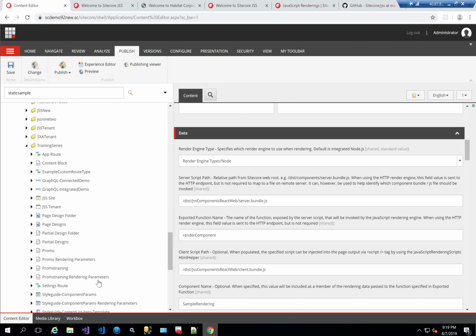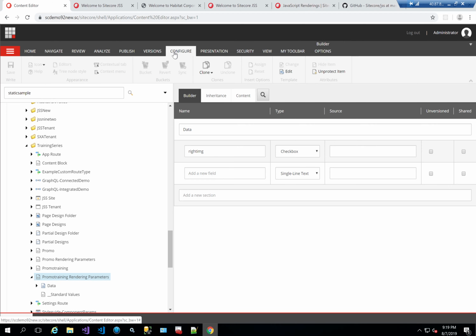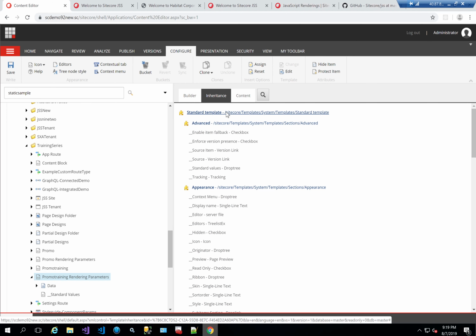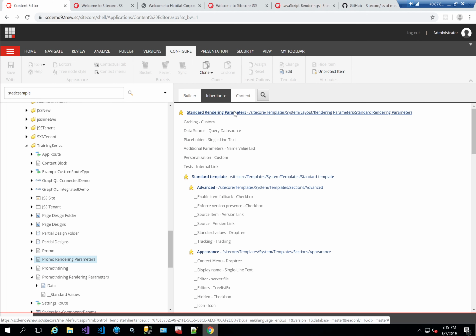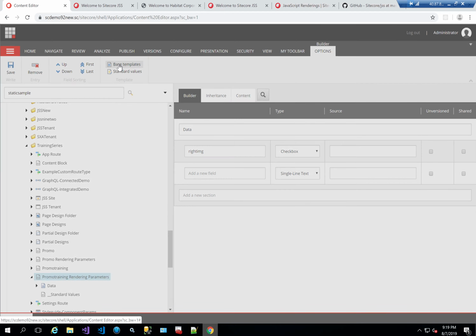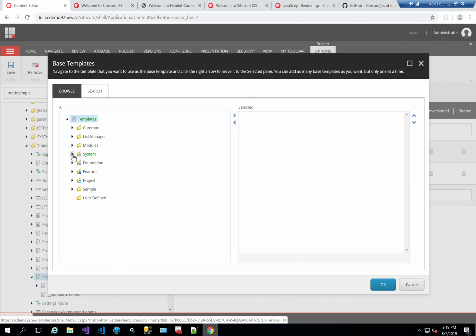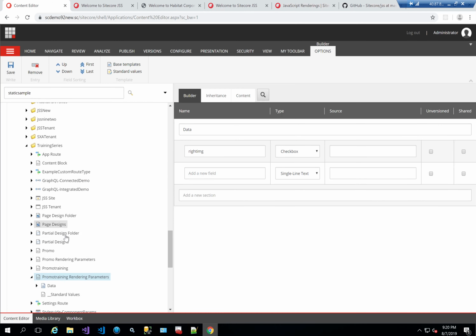So let's go back here and go to my promo training rendering parameters. Of course, you can't change anything right now because it's locked. So I'll go to configure, unprotect item, and within inheritance, as you can see, it inherits from standard template. Now any rendering parameter should actually inherit from standard rendering parameters rather than from standard template, and this is what I believe is the bug in JSS right now. So I'm gonna go to the right location. I actually forgot the location, so let's check it together.